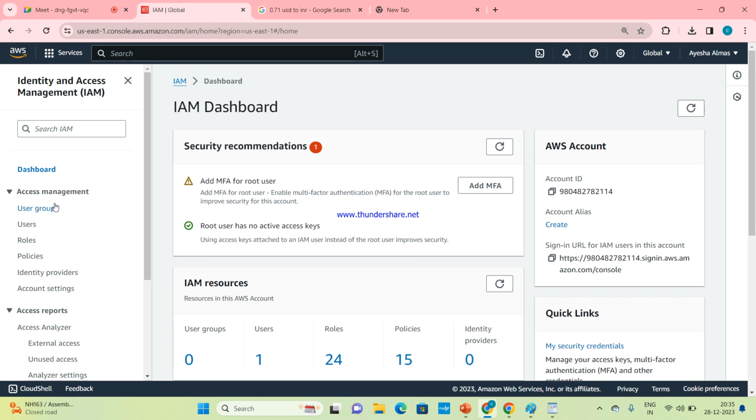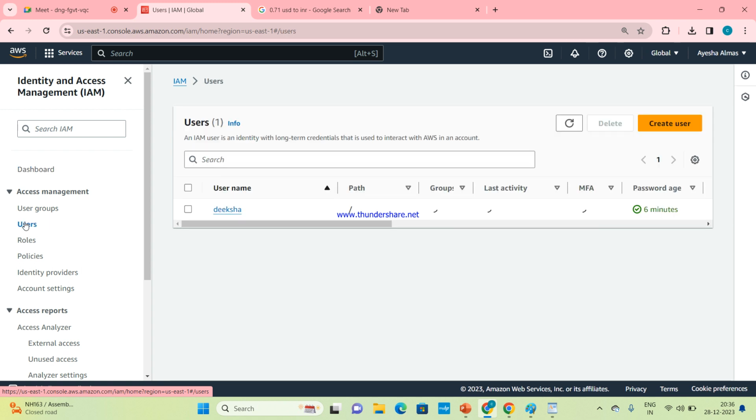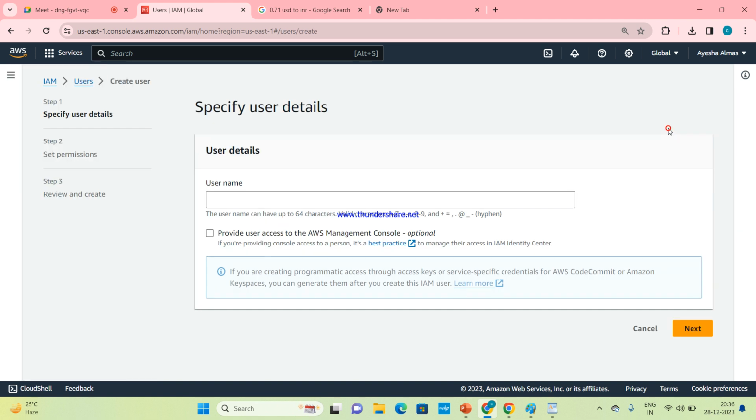Now, can you see the components of IAM here? Users, user groups, roles, and policies, right? Our first lab is how to create a user. So select users from the left side. When you select users, you can see I have created Diksha user. I want to create one more user. So how can I create? You can see the orange box. What is written? Create user, right? You need to click.